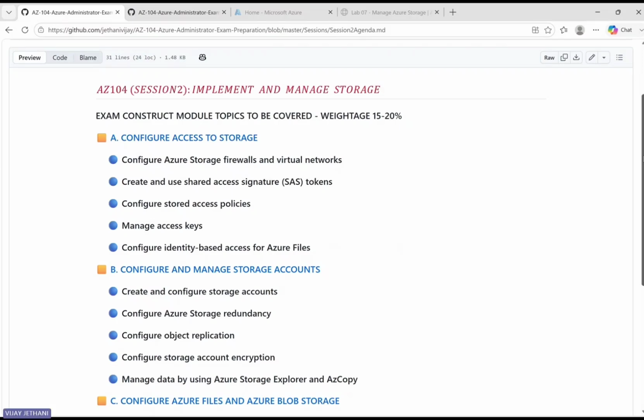So today's session 2 on AZ-104, which is implement and manage storage. From the exam perspective, the weightage is 15 to 20%. And this also forms the base of our Azure implementations. We have covered some basics of subscriptions in the previous session. Now in this session, we are going to start with the storage.